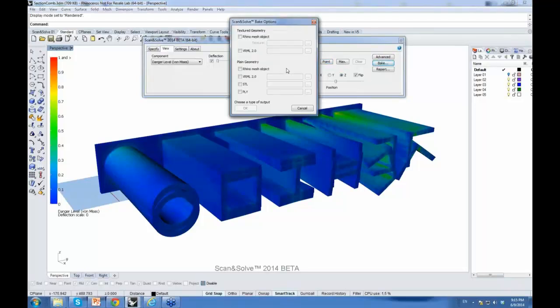There's a couple other options for baking. You can also bake this as plain geometry, or you can also bake into Rhino, so you can actually just see what this looks like without texture applied, or you can export as STL, PLY, or VRML2 as external files for, say, 3D printing by one of those 3D printing services.